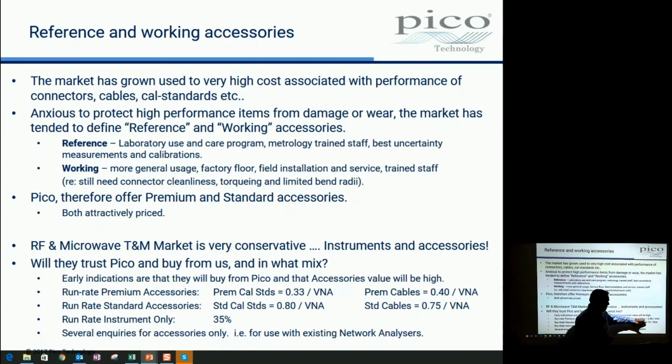We're seeing premium cables are being sold at about 0.4 of a premium cable per VNA. Standard accessories, 0.8 of a Cal standard per VNA. So we're actually selling quite well. We wouldn't have predicted that Pico standards would sell this quite well. I really thought that people perhaps wouldn't trust Pico's standards initially, but they are. They're trusting the standards, they're buying the standards, they're happy that the performance, the spec is there, even though the price is different.